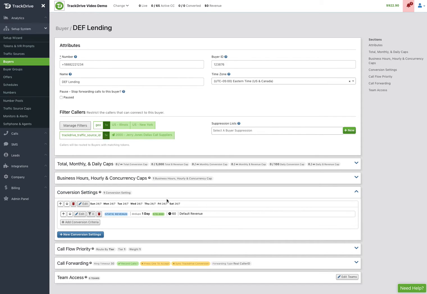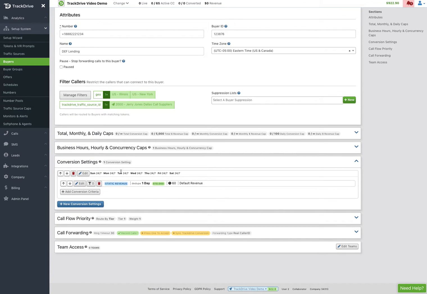I'm going to go over the conversion settings for a buyer here. Now, the buyer conversion settings should always be 24/7. Even if you have to do day parting and say, okay, from 9 to 5 or 9 to midnight I have a special thing, and from midnight to 5 I have a special thing, but in the middle you make it all 24/7. So you always want to cover 24/7.